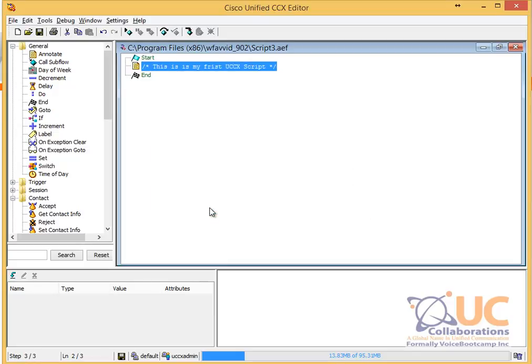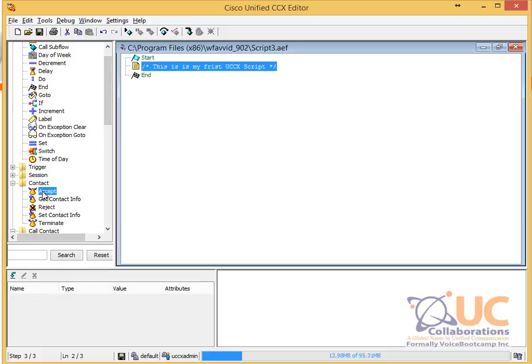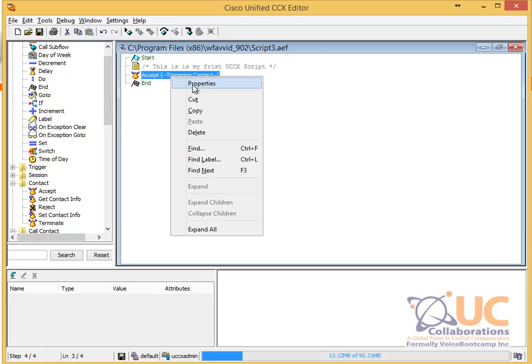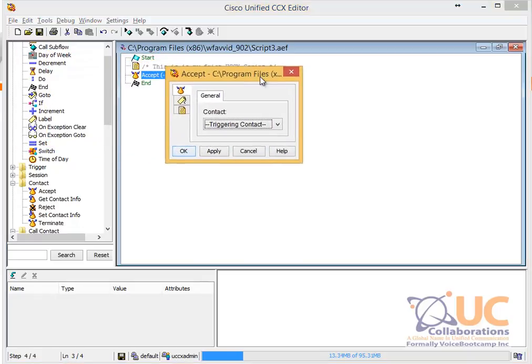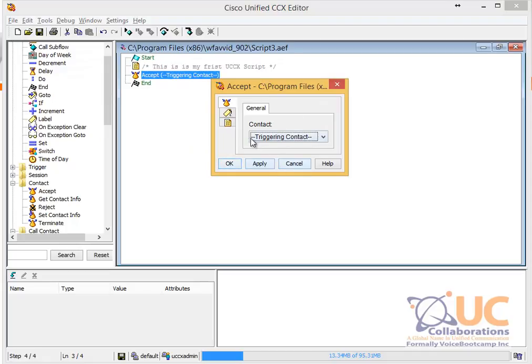Click OK. Now, after defining the documentation, I have the option to accept the call. I go to the Contact palette, go to Accept, and drag and drop it right here. This will advise the call manager to complete the call. After this, if I right click properties, you notice that this step does not have many options. However, you have the option to provide a comment there as well.